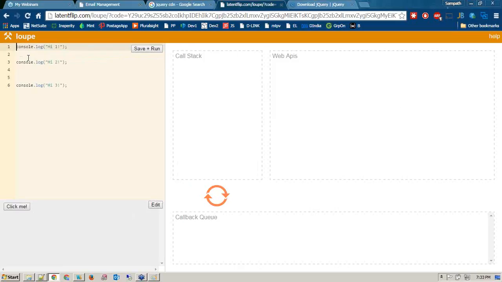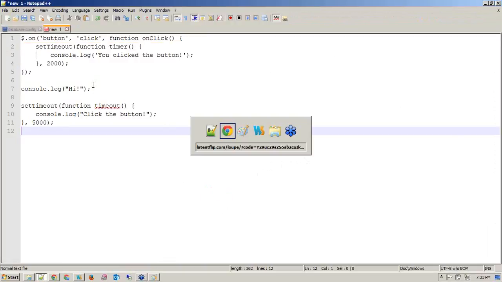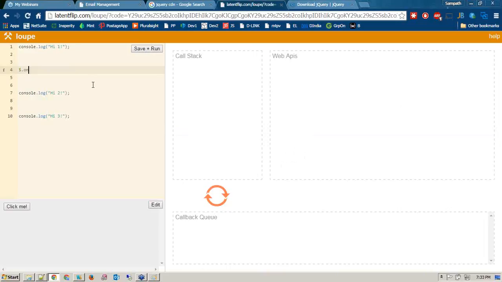Now, for example, in between this first high and second high, what I will do is write a function on button. Dollar means I'm using jQuery. You all can see that on. This is a way to write an event, and this is the button, and click event, and this is the callback function.